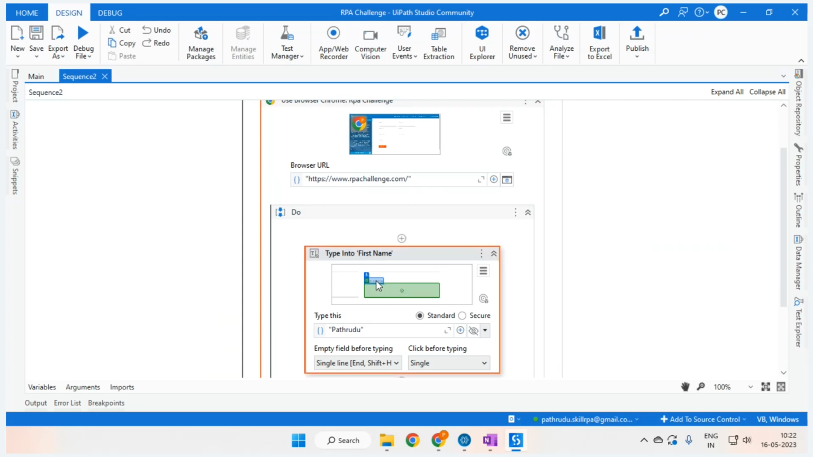The reason is, if you see, it is having a blue and then a green. Blue is an anchor, green is the element, which means it is automatically capturing your anchors, and automatically trying to select your stable elements.